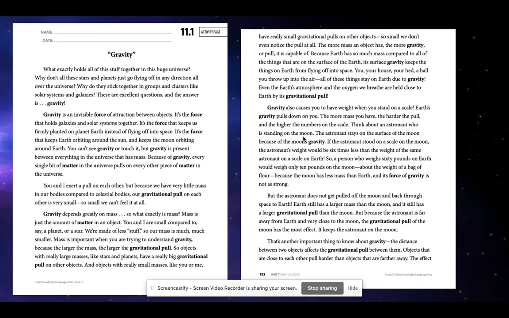You can't see or touch it, but gravity is present between everything in the universe that has mass. Because of gravity, every single bit of matter in the universe pulls on every other piece of matter in the universe. You and I exert a pull on each other, but because we have very little mass in our bodies compared to celestial bodies, our gravity on each other is very small. So small we can't feel it at all.